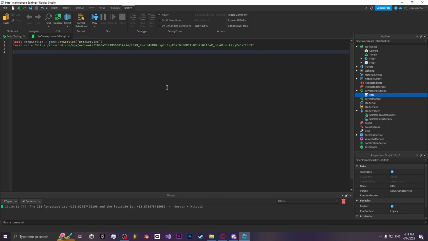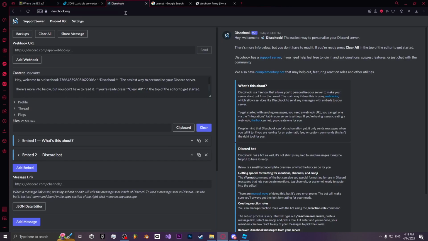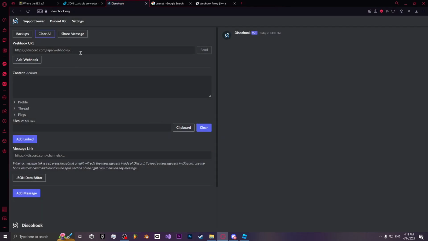So usually you first want to make a Lua table and then encode it into a JSON table. So pretty much the reverse of what we did. So first let's make our data. I'm gonna set this to a table. So Discord webhooks take a JSON, and the easiest way to do it is go to a website called Discord Hook. I'm gonna do clear all, and now I'm gonna start typing my webhook.